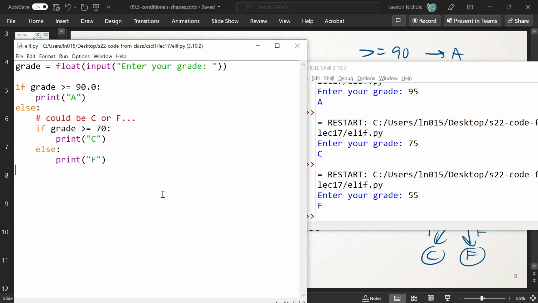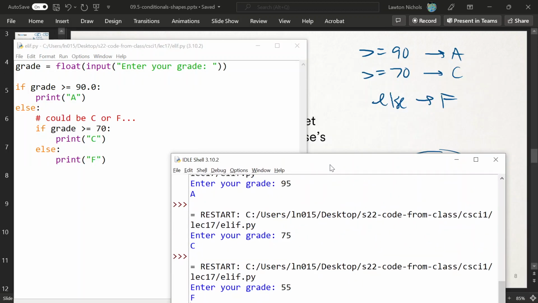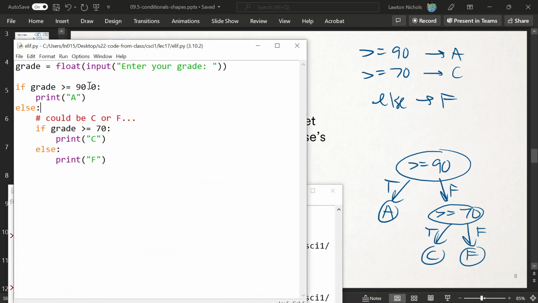I believe that you could understand it if you stared at it long enough. So, any questions about what I just wrote? Why it models that little flowchart diagram, why it's going to do the right thing? The first thing we needed to test was greater than or equal to 90. If that's not true, we still didn't know the right answer, so we had to test again. Is it greater than or equal to 70 in that case? If so, it's a C, otherwise it's an F.